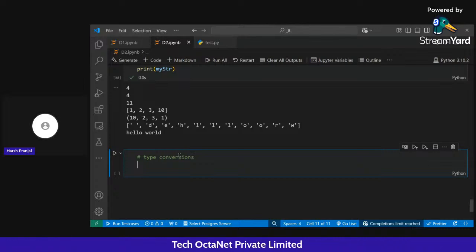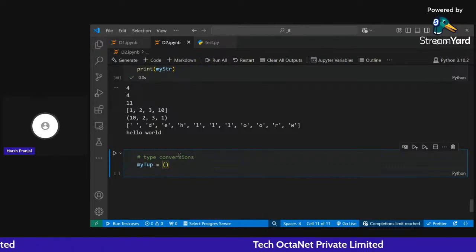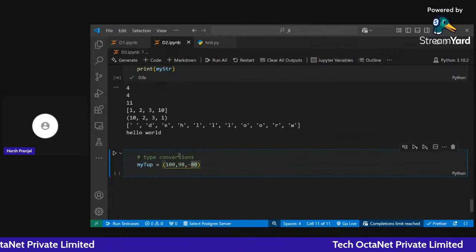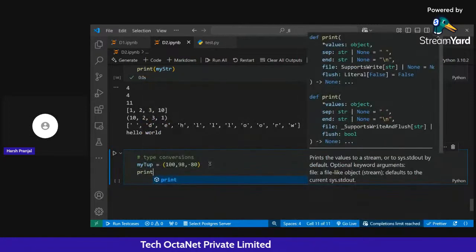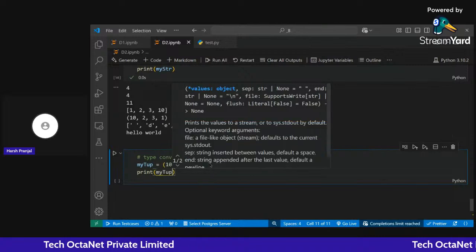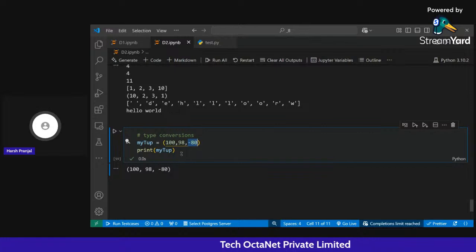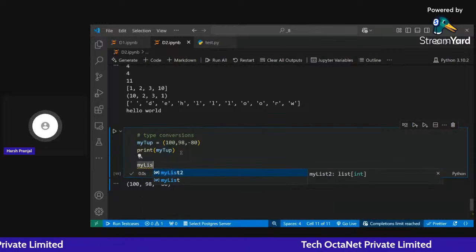Suppose I have a tuple and this tuple contains the result of a student, marks of different subjects. Somewhere it's 198, and instead of 80, by mistake, the value that is inserted is minus 80. Print my tuple. Now you have to update this minus 80 to positive 80, and you cannot do that inside a tuple, right? That is not allowed.